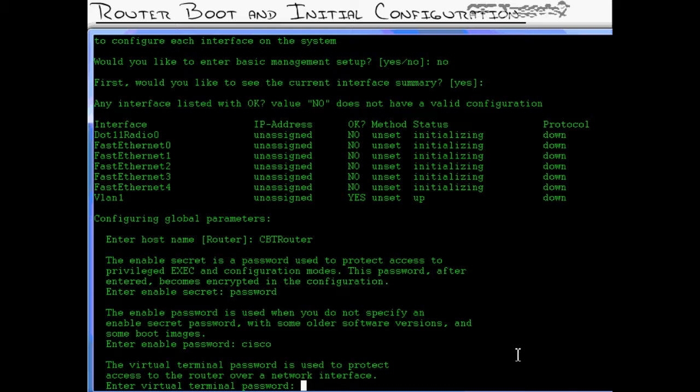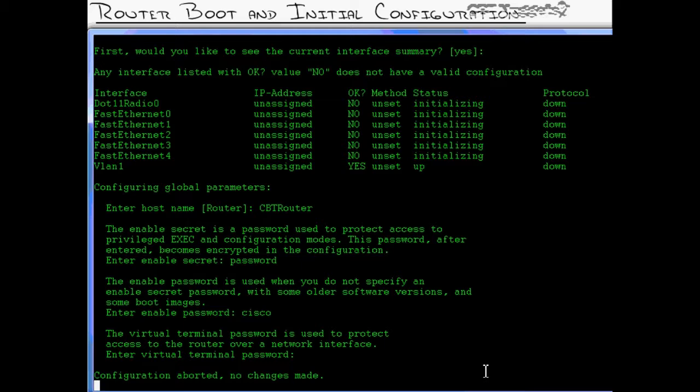Down here it's asking, do you want to go through and set up your VTY passwords? And so on and so on. I just want to give you a view of what this looks like. I don't want to go through the entire configuration in this because chances are you won't use it. So I'm going to break out of that and do Control C. It says configuration is aborted, no changes were made.